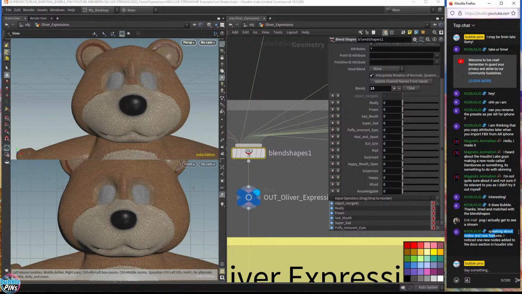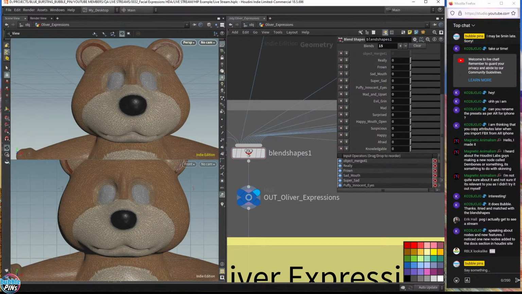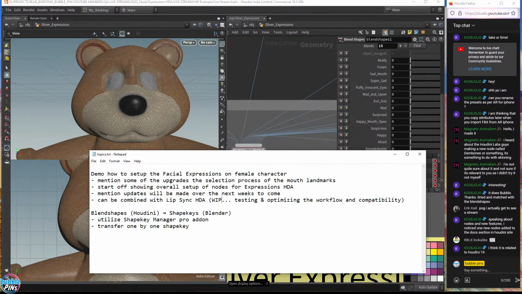Speaking about nodes and new features, I noticed one new node added to the docs section in Houdini site. Oh, what's that? What's the new node? Hello. RBLX. Let's see. So what was I gonna have for today? So there's the overall sort of presentation of it. I think it's related to Houdini 19. Cool. I wonder when that's going to be released.